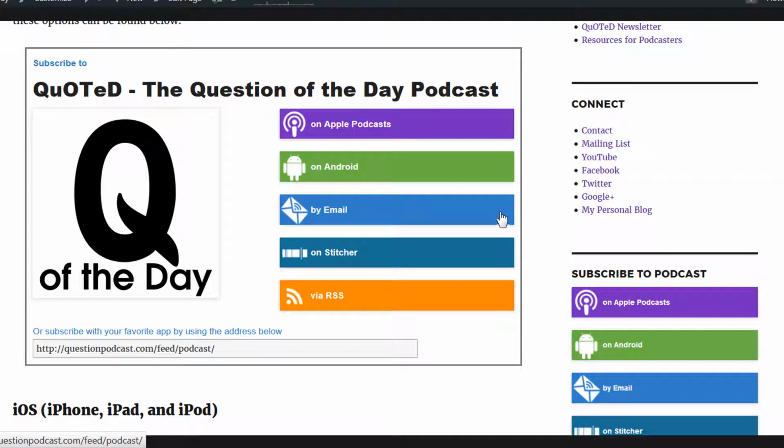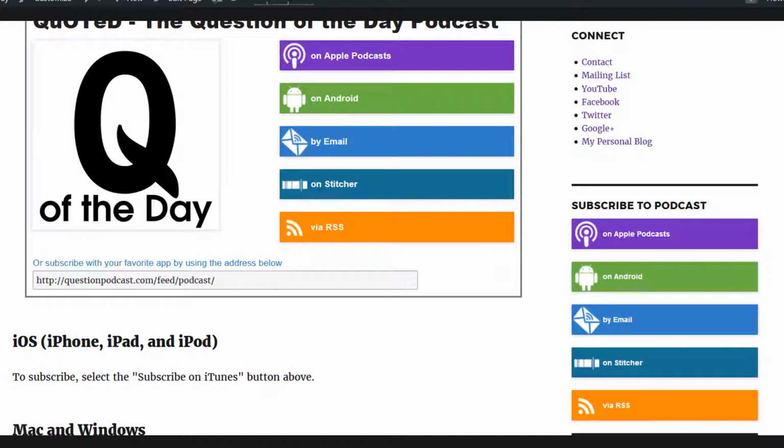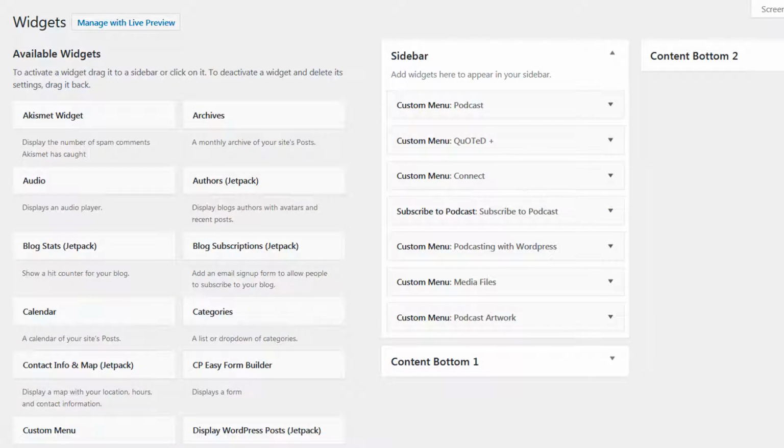So there are cases where you might want to hide the widgets. So for example, here on my subscribe page, I already have those buttons in the middle of the page. And it feels like this is a little too busy. So what I'd like to do is have that widget not show up on a certain page.